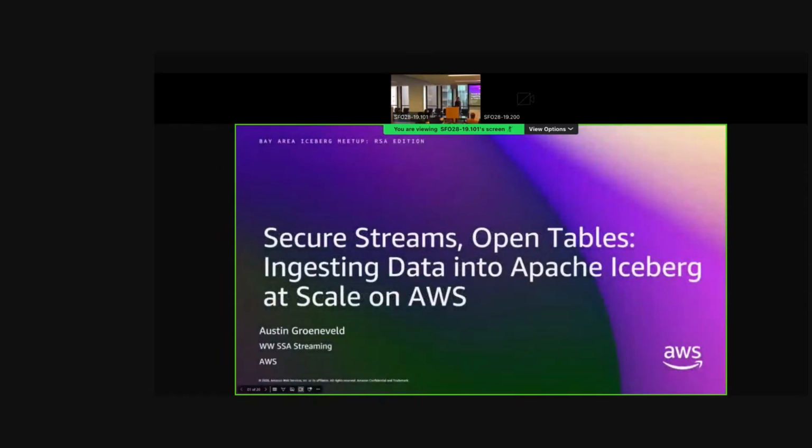My name is Austin Groeneveld. I'm a data streaming specialist solutions architect with AWS. What that means for me is that I cover our Kinesis Data Streams, Amazon Data Firehose, managed Kafka, and managed Flink services on a day-to-day basis. Anything that pulls in one of those 4 services will bring me in. I by no means only work with those 4, especially in the context of data streaming.